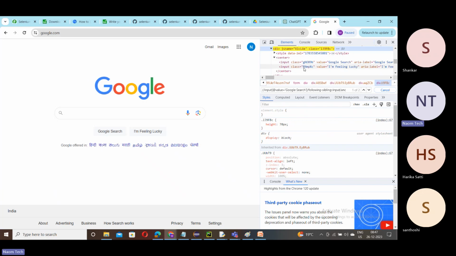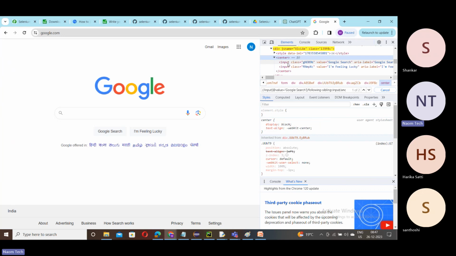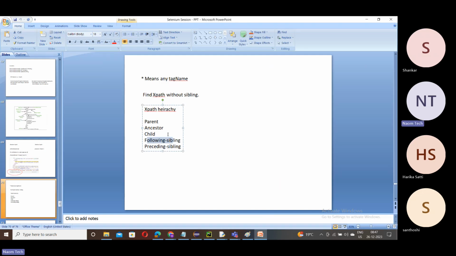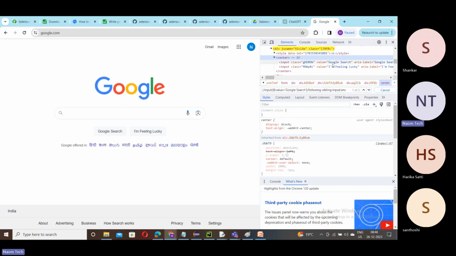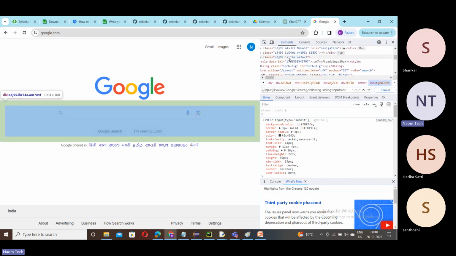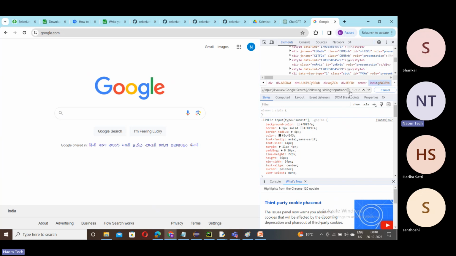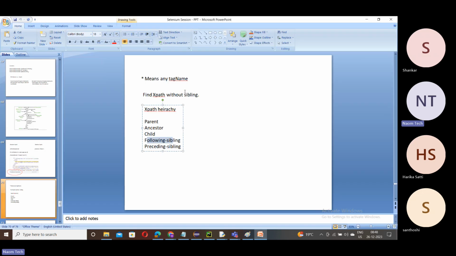And similarly, what else do we have here? What is child here? For center, input is the child. For input, center is the parent. Similarly, I think we have covered following sibling and preceding sibling, and we also covered ancestor. For the input tag, center is an ancestor. Again, div can be an ancestor. We can have many more ancestors. I hope this is clear. All the other parent tags above that input tag can be an ancestor. So that is a quick idea, friends.